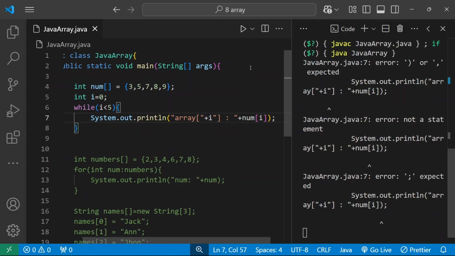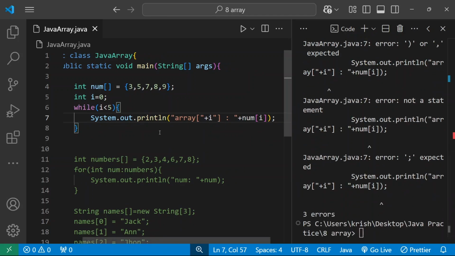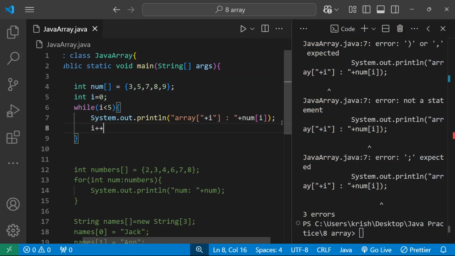Now we'll compile this one. Okay, let's see, we got an error. Not a statement. System.out.println. Okay, now I need to increase I also. I plus plus, and also here I have this plus symbol for this one. Now it is fine.